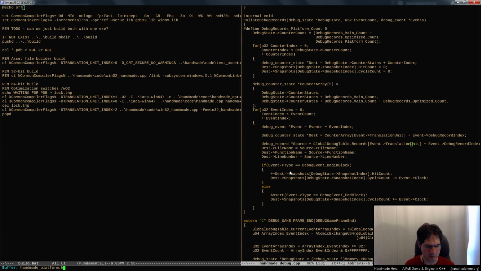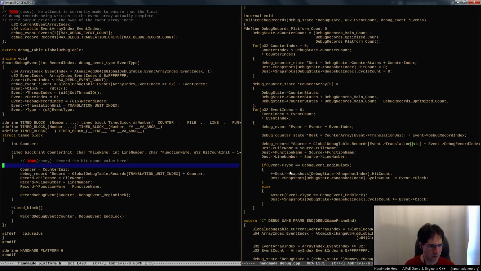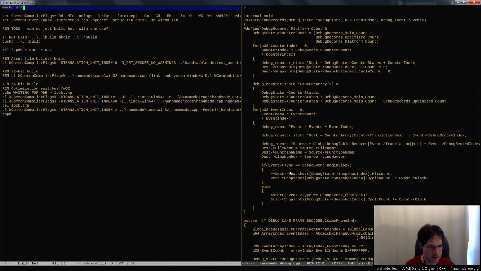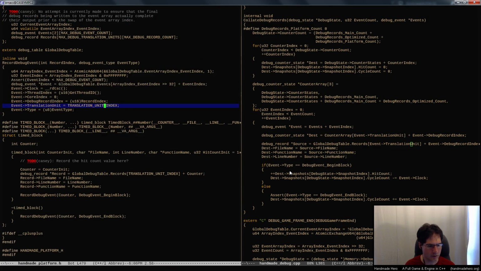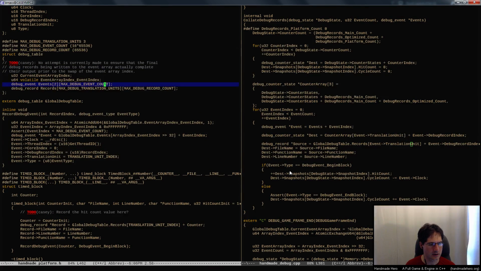Let's take a look at handmade platform.h and see what we see there as well. When we are doing this stuff, we put in that translation unit. The translation unit is what I think it is, right? Yeah, it's 0, 1, and 2. That's what I would have wanted it to be. So we've got all that in there. Atomic end to the event index, yeah, etc., etc. We've got the records array and the event array. That all looks fine to me.